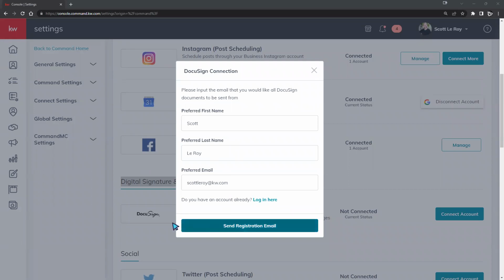Once we click send registration email, DocuSign's going to send an email to this account right here to allow you to create a password as well as a security question. Once that password and that security question has been created, then we'll just simply come back here and you may have one final authorize button to connect that full circle.